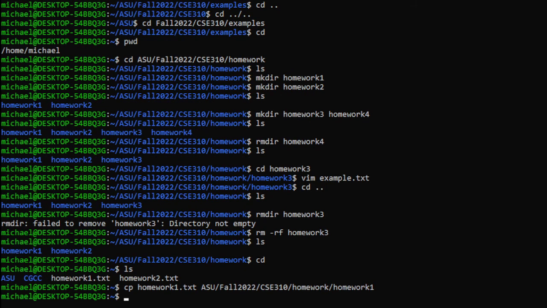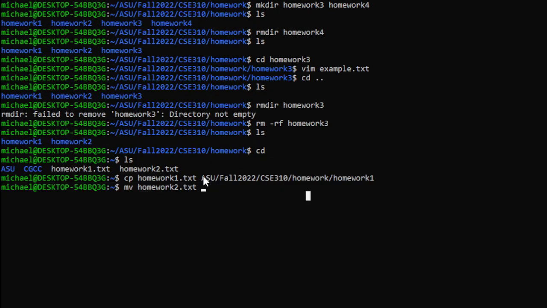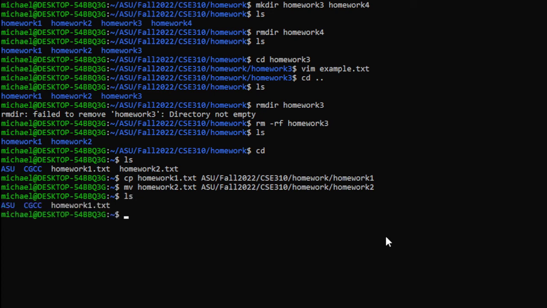And then the other thing you can do is the mv command, which is move, and we could do the same thing with homework2 and give it the homework2 folder. Okay, so now if you look, we don't have homework2 in here anymore, and that's because move will take this file and actually move it into the directory at the end that we specified. Copy will copy this file and then put a copy in homework1. So we still have homework1 here.